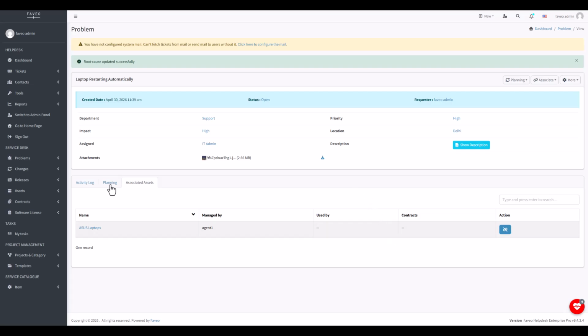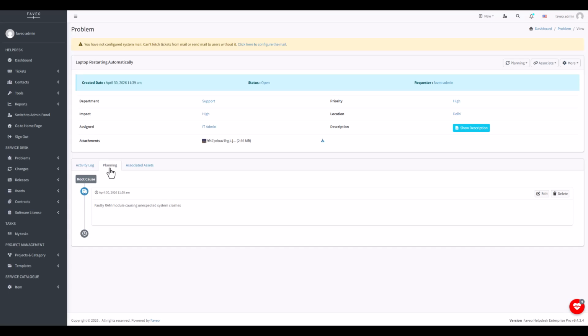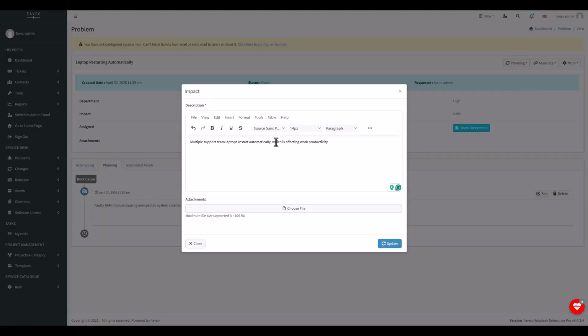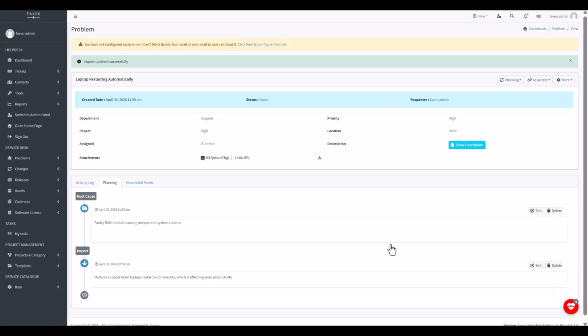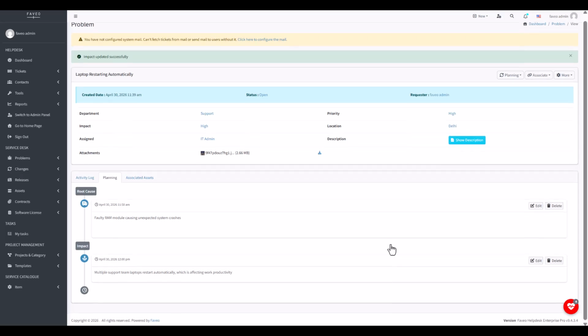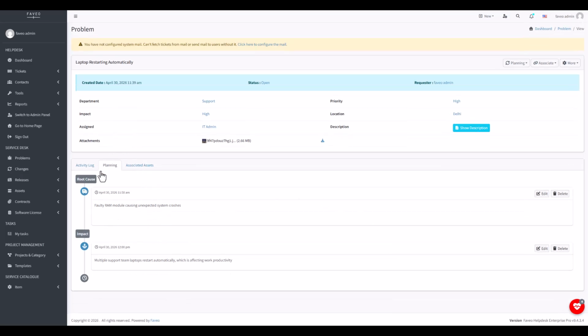Here click on the planning tab. You can also edit this or delete. Now let's add the description for impact. Here under the impact description, you can define multiple support team laptops restart automatically, which is affecting the work productivity. So in the same tab under the planning, it will also display the description you have mentioned for impact. Similarly, you can edit or delete it.